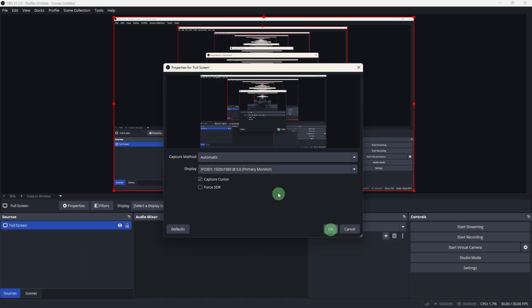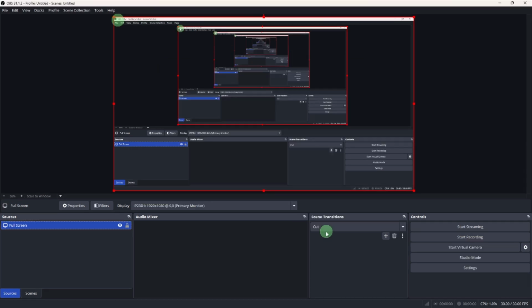Select the display. If you have multiple monitors, choose the one you want to record from the drop-down menu. Click OK. Your screen will now appear in the OBS preview window.